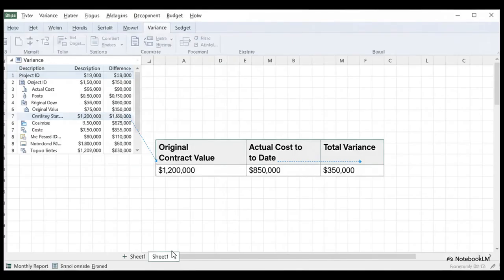Now, to keep everybody on the same page, we're going to create a monthly report tab. This thing is going to provide a really clean, high-level summary of the project's financial health. We're just pulling in the key totals. It's the perfect snapshot for management and stakeholders who just need the bottom line, and they need it fast.